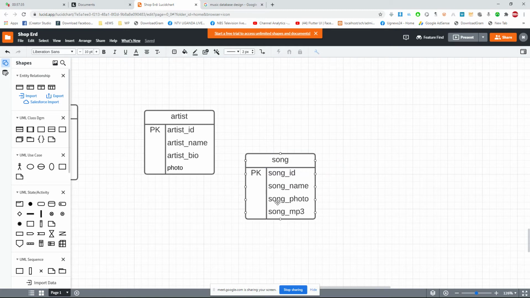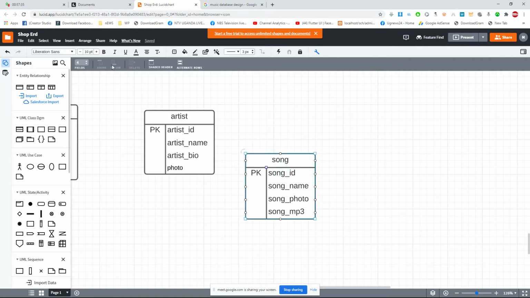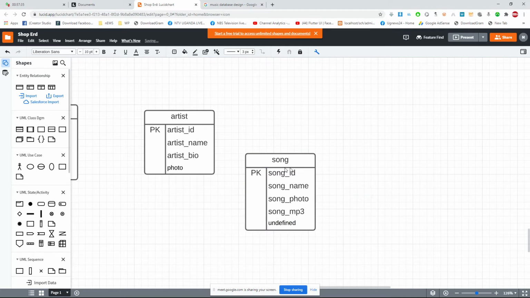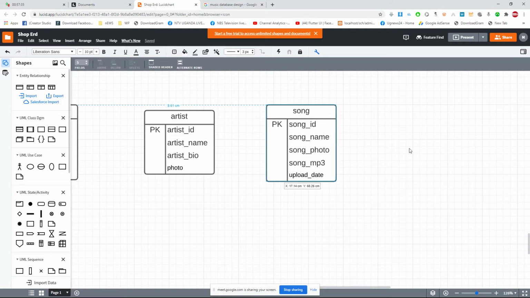Oh, the date when it was recorded, or the date when it was uploaded, eh? So I'll have to add one more column here, just by simply clicking here. So I can put there upload date, upload underscore date. So I have this song there.